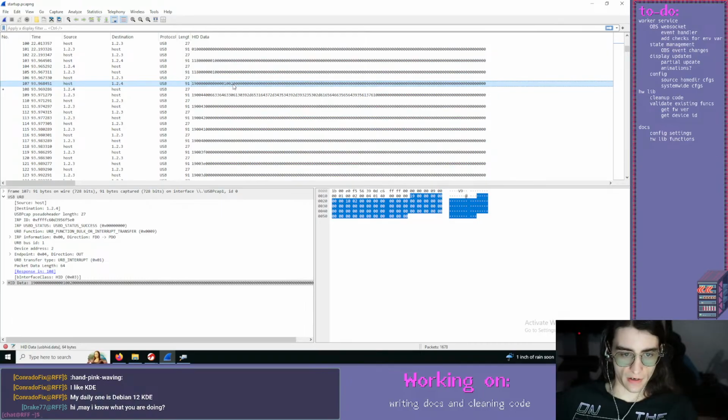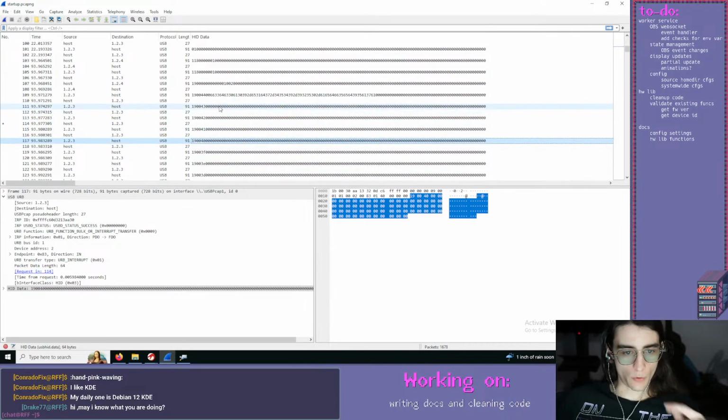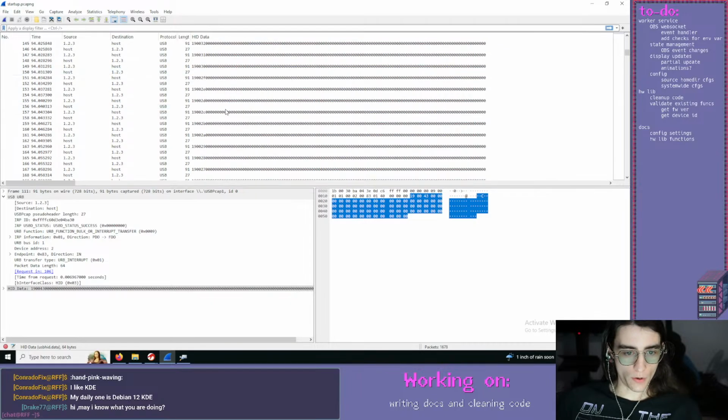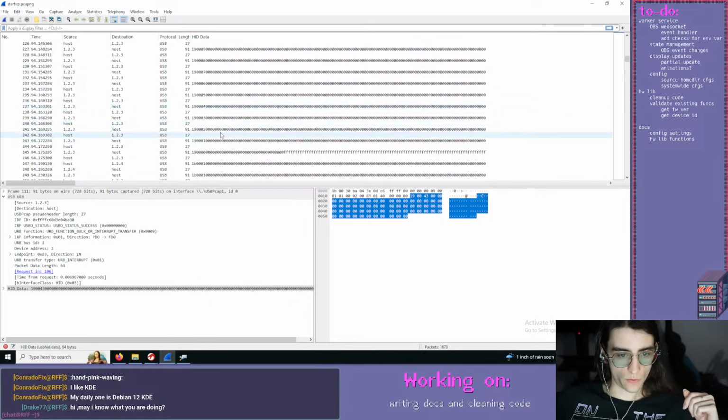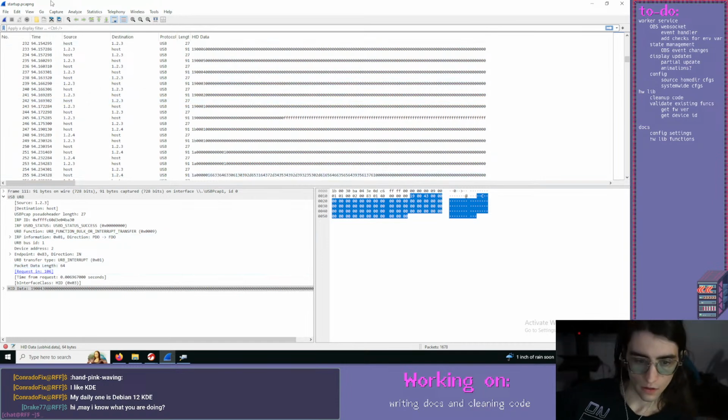So our host was sending out a message saying, hey, I'm asking for data. And then the USB device is replying back with all of that data. So I'm working on implementing the actual steps to continue querying the device for the remaining data, because I think right now it'll just be sitting there waiting for you to ask for more data until the end of time. So I need to implement that, otherwise it'll get stuck in a hung up state.